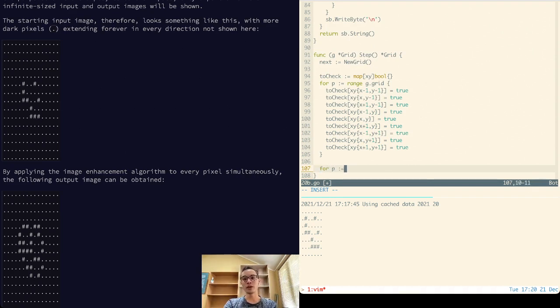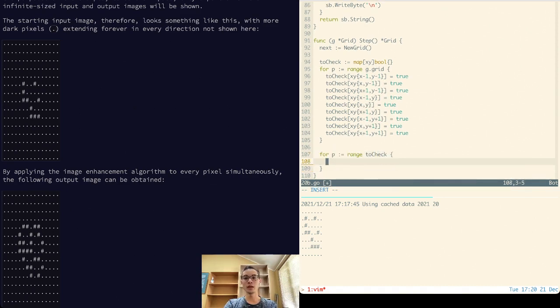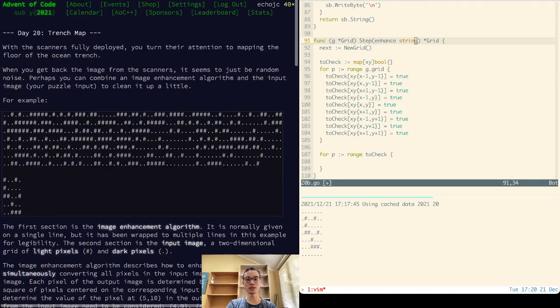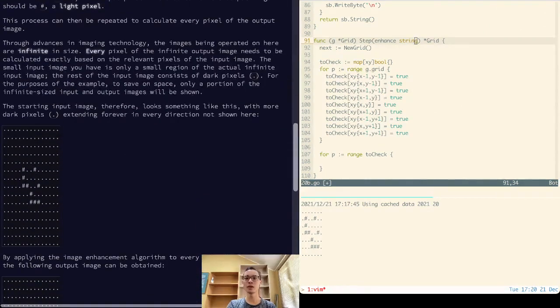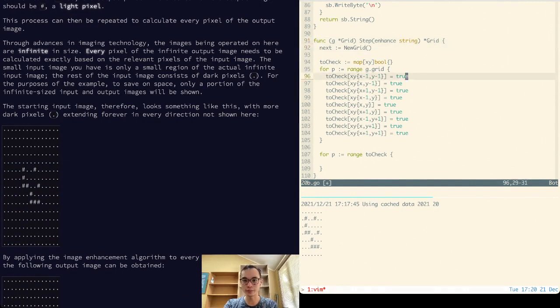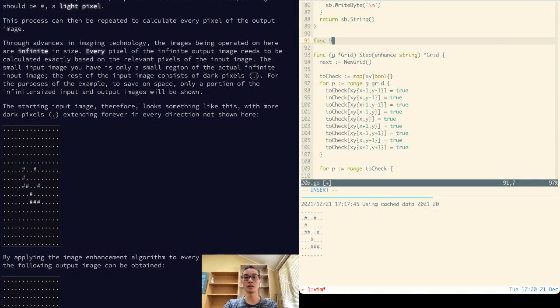And then for every point in the points that we need to check, we need to get the value, right? So a couple of things. One, I'm just going to pass the string into the step function because we can just index into it. This was the easiest way for me to pass the string around. I guess you could save it into grid as well, but I just liked it like this. The other thing is we actually need a helper function to read a value from a grid.